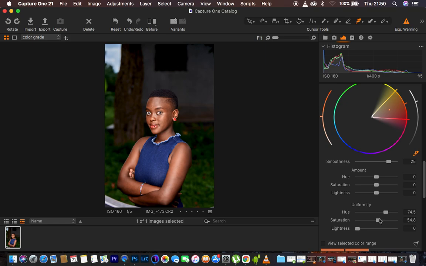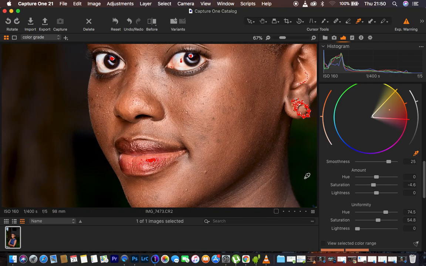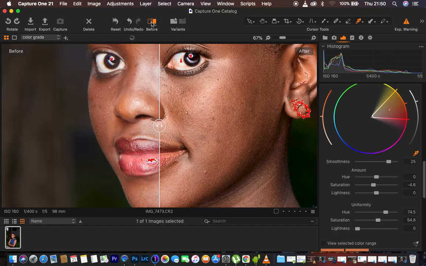So the next thing is coming to the amount right here. At the amount you can add magentas into the skin tone, or you can easily add greens into the skin tone of the model, but we don't want to do that. Just going to double click right here to reset. So I'm just going to reduce the amount just like that, and you can see that the image is now looking really nice. But as we were matching the skin tones, you can notice that it really changed the color of the lipstick of the model. Let me show you what I mean.